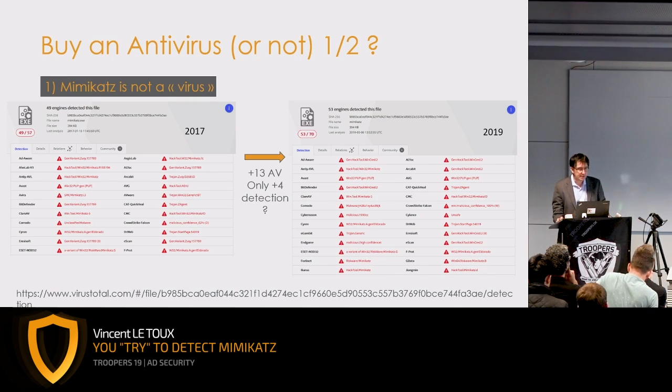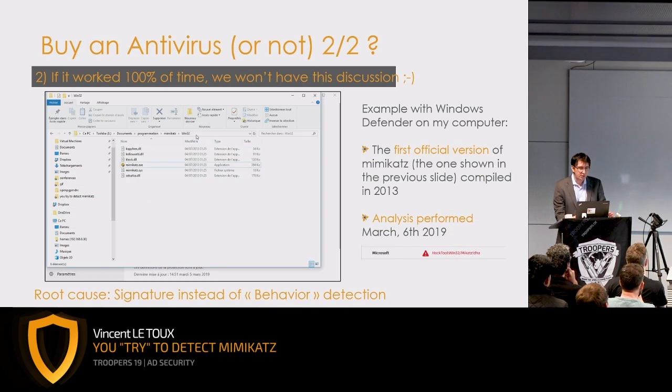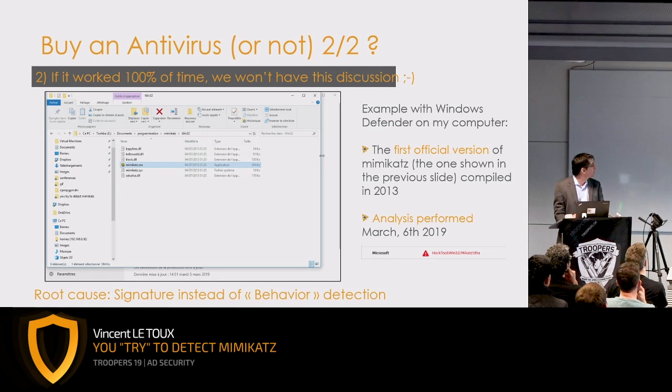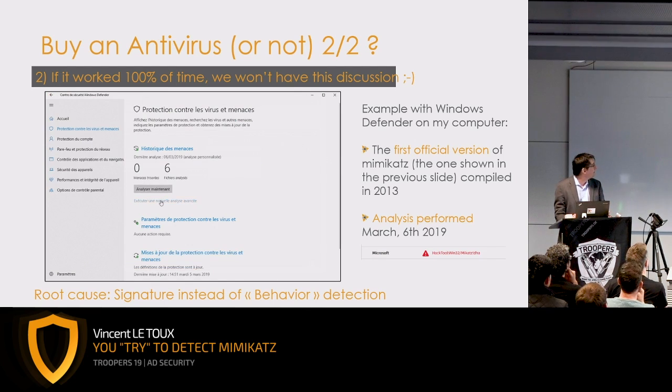So this is an extract of VirusTotal for the first version of mimikatz, the first one. So you can see that there are a lot of detections. You can ask about the misdetections, but we don't argue on that. Let's say that this version is well detected. But what's strange is that when preparing this presentation, I did a check on my workstation to look for older versions of mimikatz, and I was surprised to see that the first version of mimikatz wasn't detected by the antivirus.